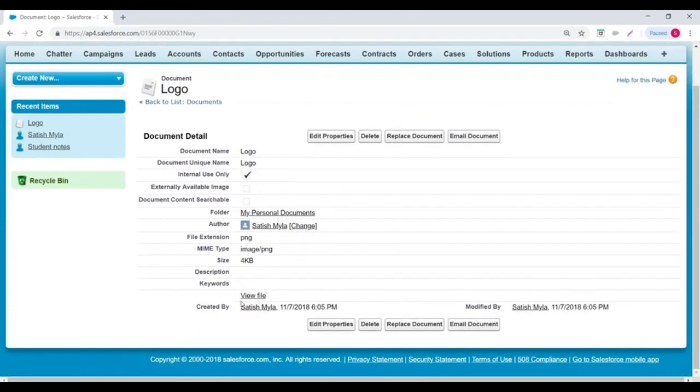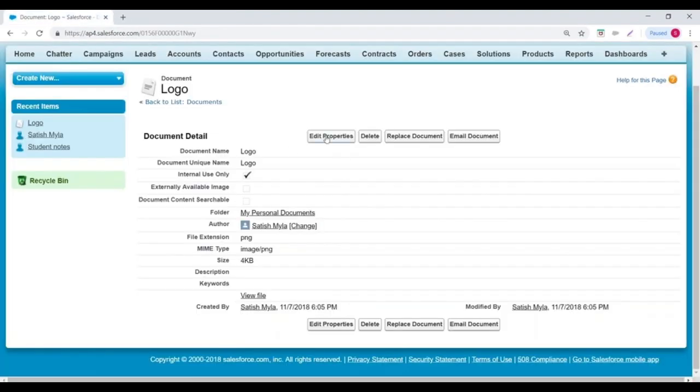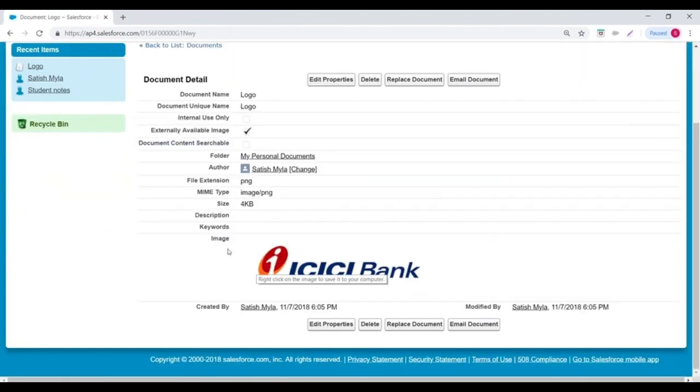So we cannot see the content of the file directly. I am clicking on the view file to see the content. Same file, if I make it as externally available image, content of the file is directly visible. Right, boss?